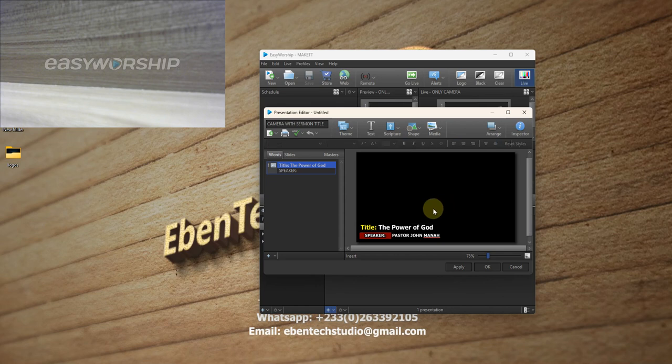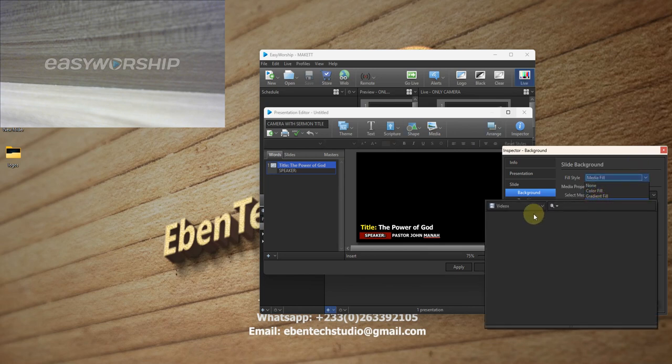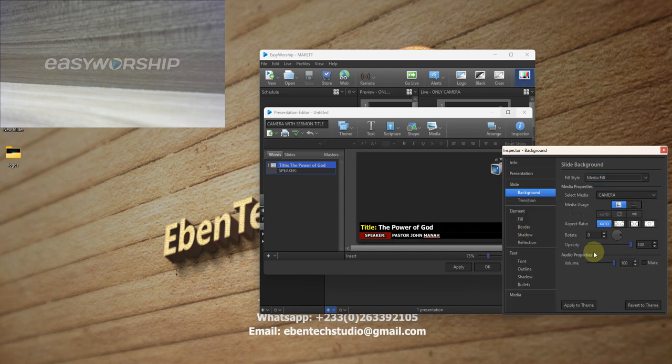So when I'm done, I just have to select inspector again and come to background. So the whole background for this element, that is the main slide. That's the background I want to change. And I want to fill that background with media. And what kind of media? Is it video, images, or feed? That is your camera feed or camera sources.